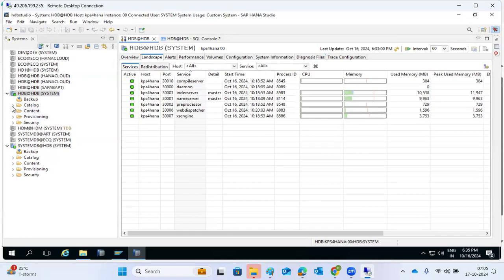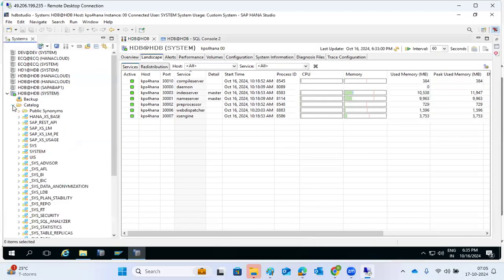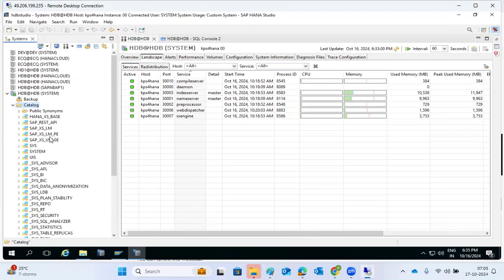If you go to the catalog here, there are folders, right? See, there are folders: backup is one folder with backup related things, then catalog, content, provisioning, and security. If you go to the catalog folder, under the catalog we have the schemas.